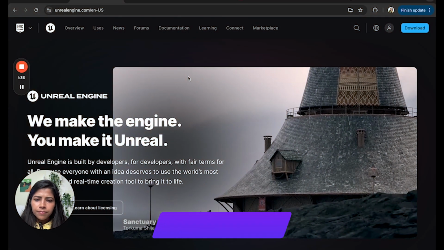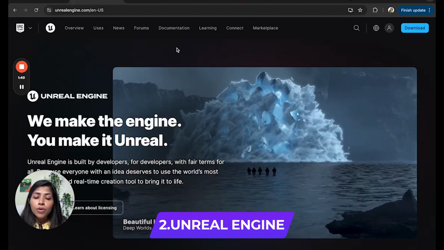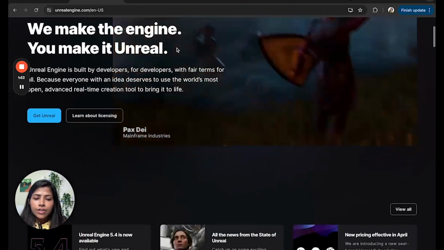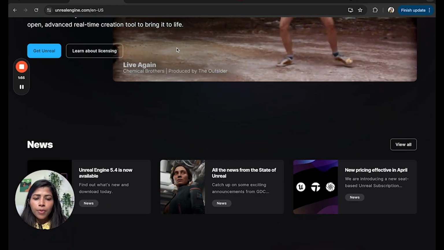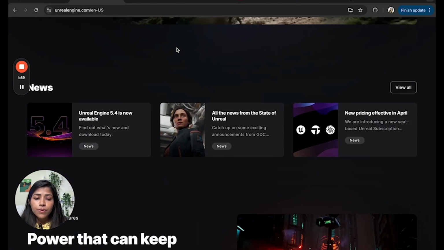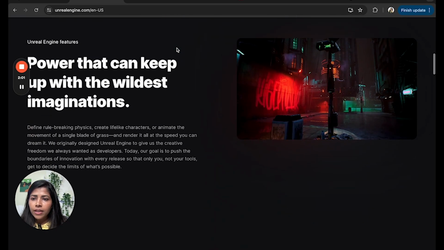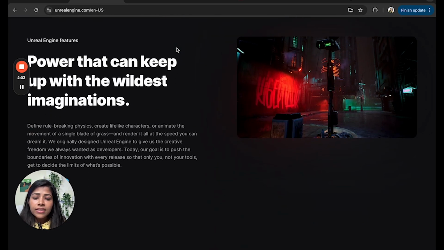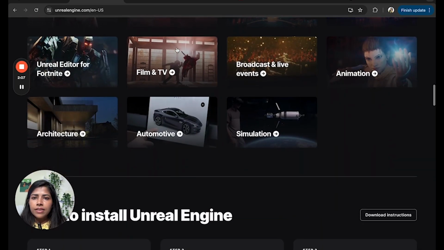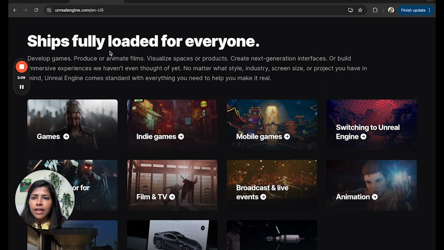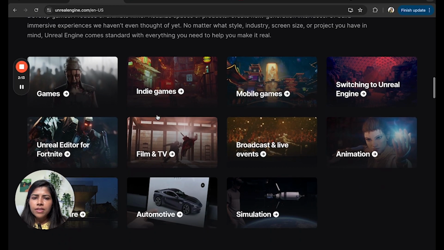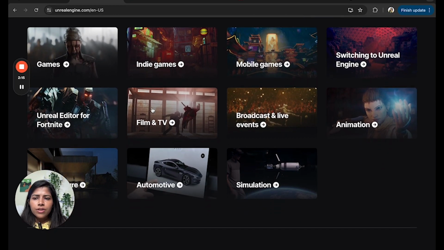Number 2 is Unreal Engine. This is one more tool which is known for its high quality graphics, and Unreal Engine is free to use until your project starts earning revenue, so you can make use of it. It has a visual scripting system called Blueprint, which makes it easy to design without coding. It's packed with AR and VR tools. You can see how many things there are, and there are different things that you can produce, with games, mobile games, and switching to Unreal Engine.